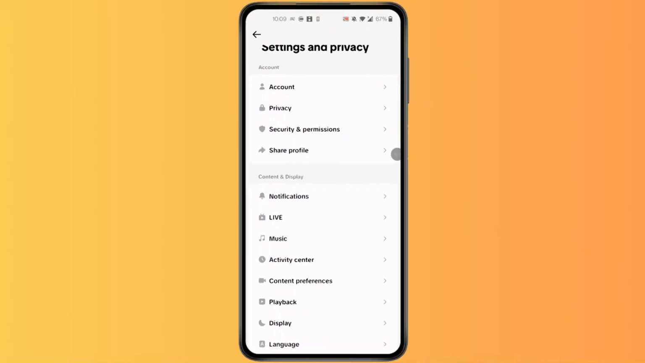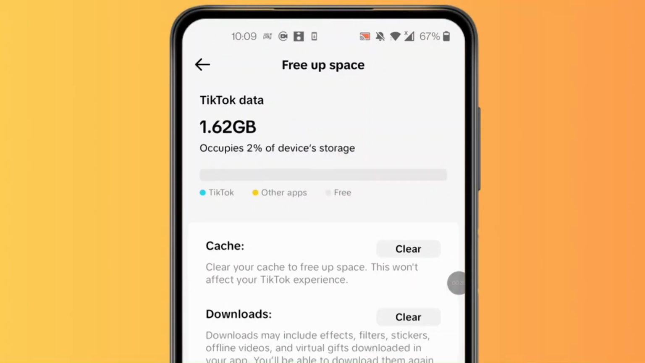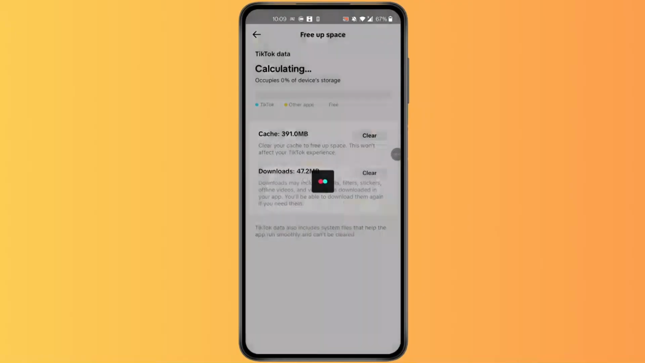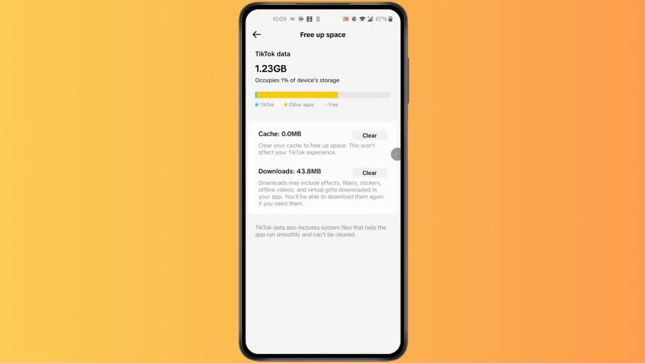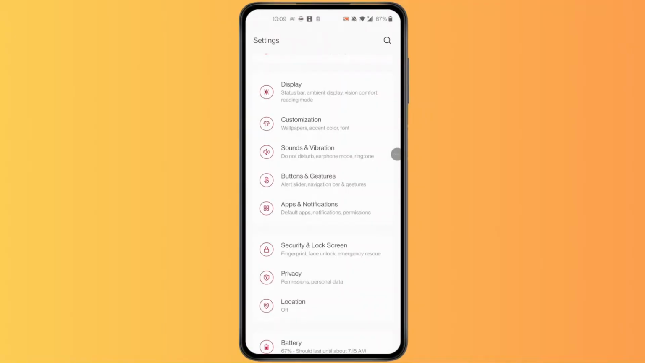Scroll down till you find Free Up Space. Click on Free Up Space. And then in here you will find the Clear Cache option. Click on Clear, which is beside Cache. Press on Clear. After you've done that, what you can do is go to Settings on your device.